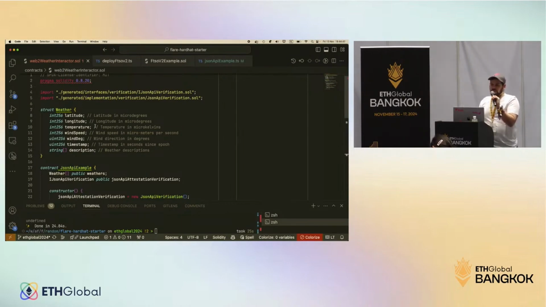So what the JSON API allows you is to set three things. You can say, I want you to go to this URL. I want you to post-process this URL's response with this JQ. And then I want you to encode this JQ post-processed JSON into a Solidity data type.